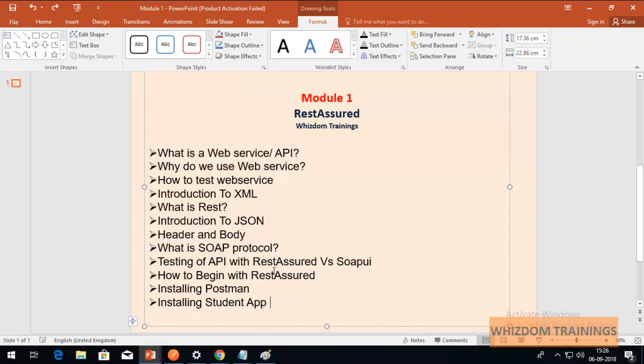For that we are going to use an application known as the student application, as well as some other applications or APIs, like this retail app. We're also going to work with the APIs from Walmart, right? APIs from Twitter or Facebook, and also from PayPal. So all these APIs you are going to see within this course. With REST Assured itself, we'll test different requests.